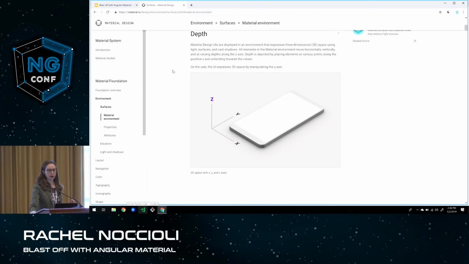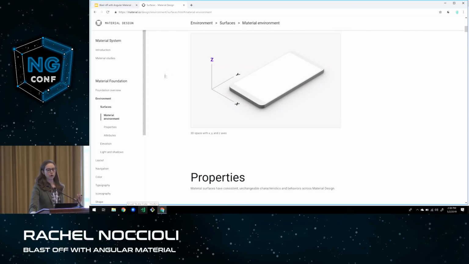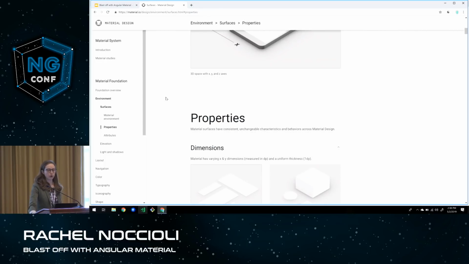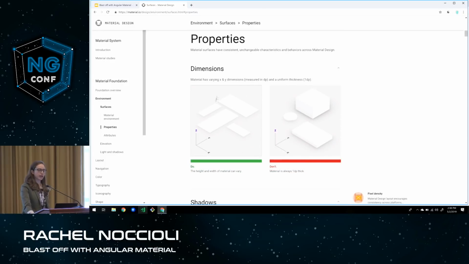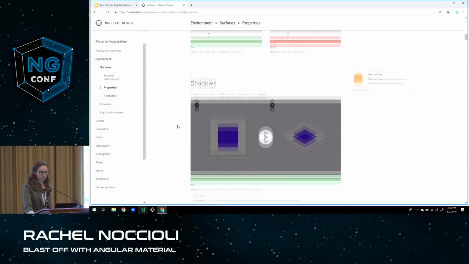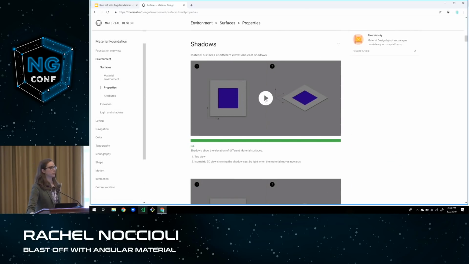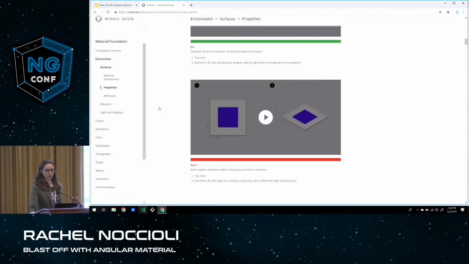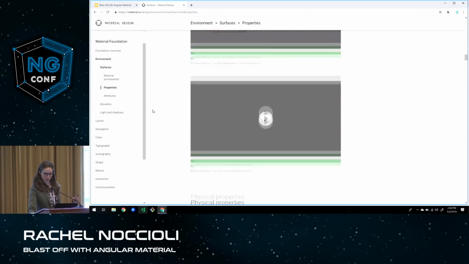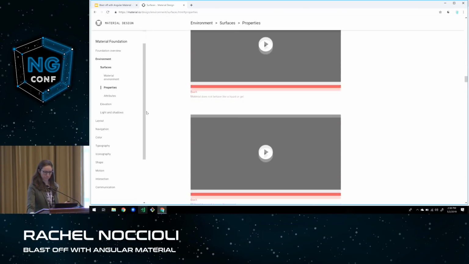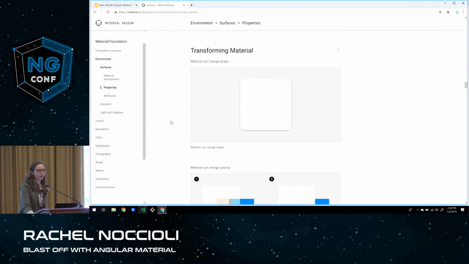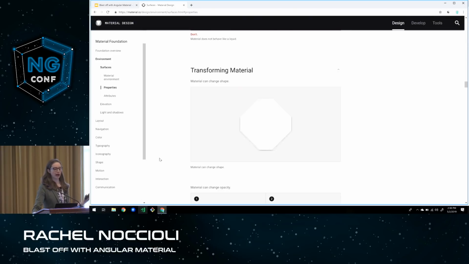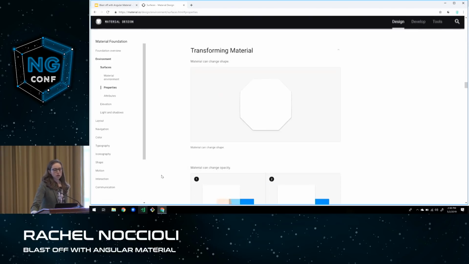So there's all this information about how this metaphor manifests itself within the design system. There's guidance about what you should do and what you shouldn't do, and information about how shadows work, because there's different elevations. So we have some information about how all of the different pieces in your app are going to look.